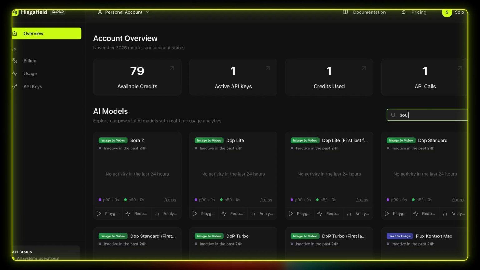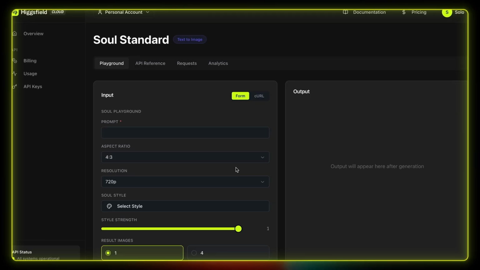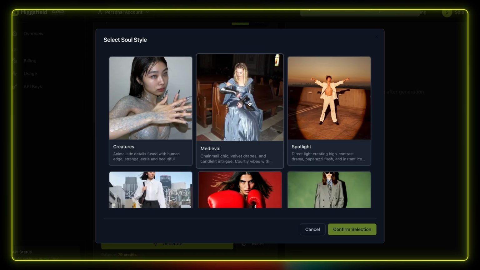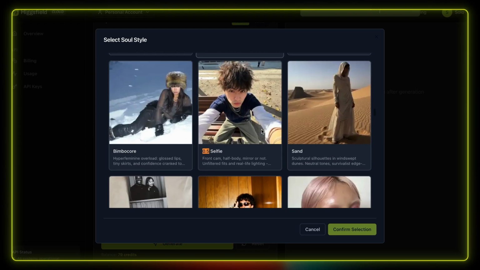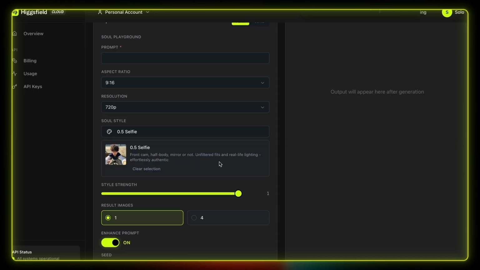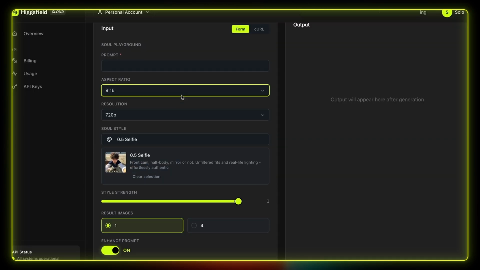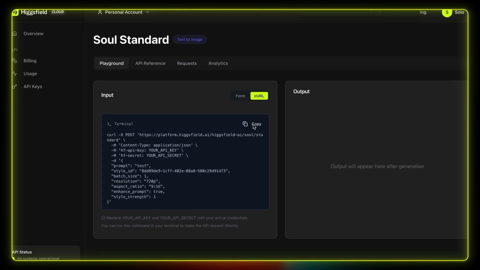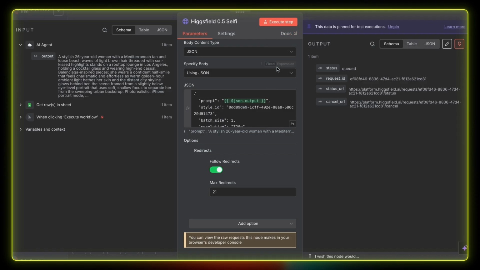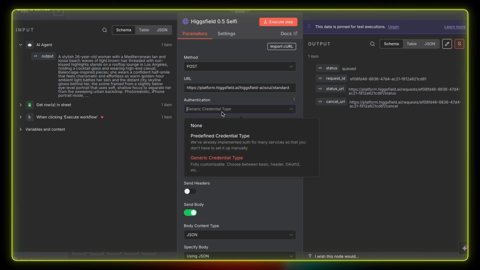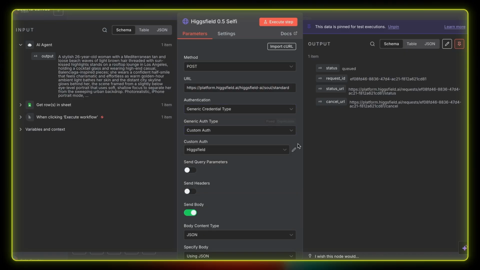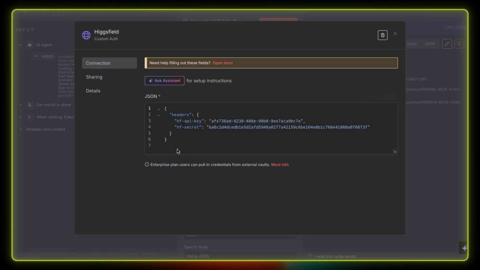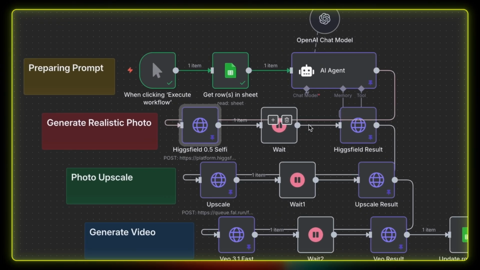Now, go to the overview page and search for the model you want. I'm using Soul Standard with the 0.5 selfie style, and I set the aspect ratio to 9:16. Then click curl to get the API request details. Before executing, make sure you set your API key on the API keys page. Back in the node, use custom auth for authentication and set the key like this. Now you can run the node and wait for the result.